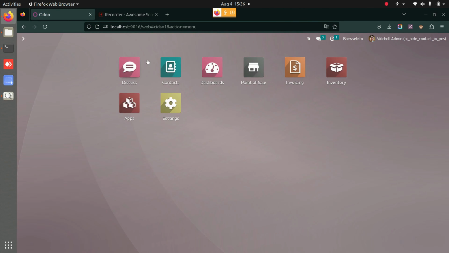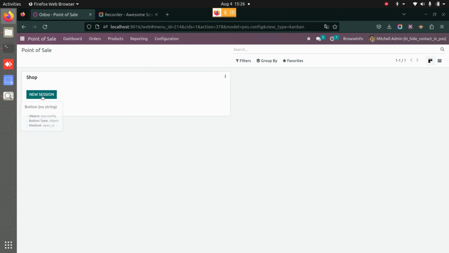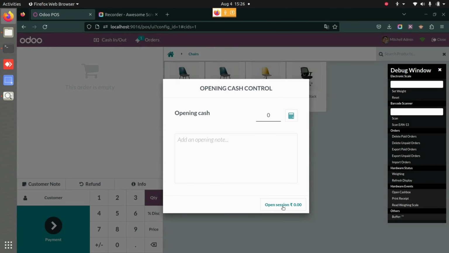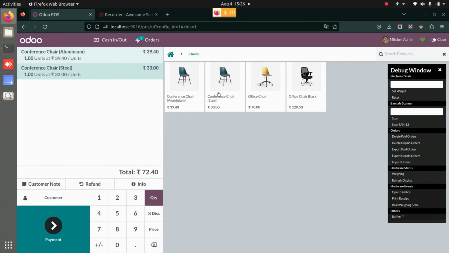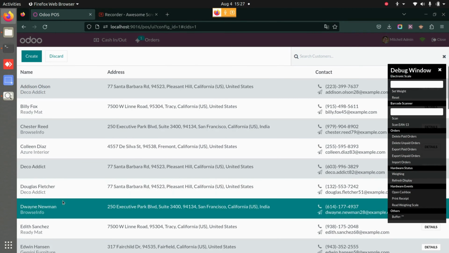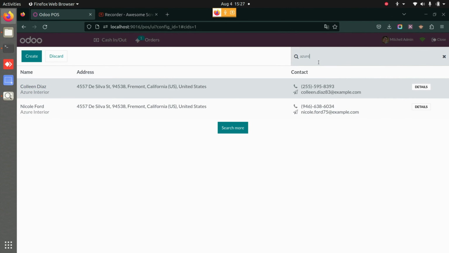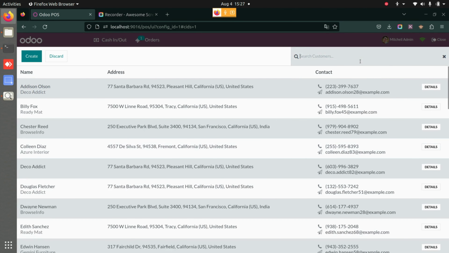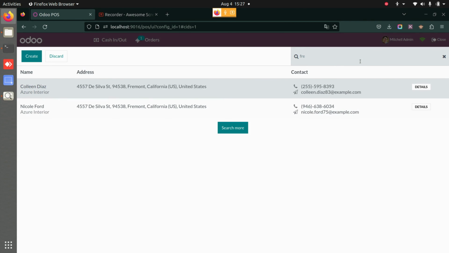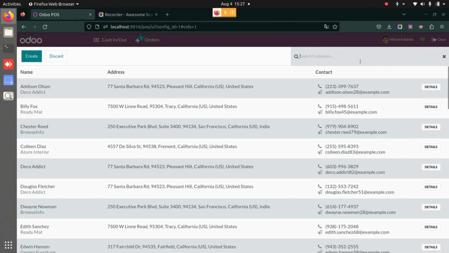Now let's go to our point of sale and check how it looks. I will go to a new session. I will add a few products first. Here, if you remember, Azure Interior was the customer that we hid. Let me search that. You can see I'm not able to search this particular customer because we have hidden that particular customer in point of sale. Even Brandon Freeman is not visible because we hid him as well in the point of sale.